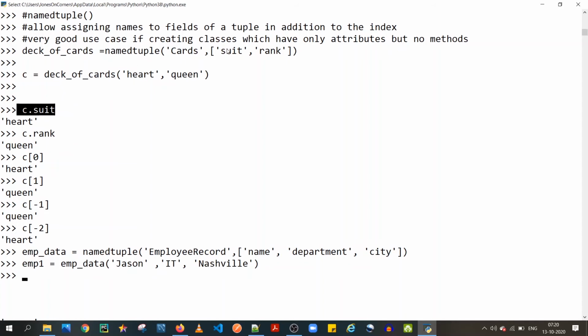So if you see this, the two names were assigned, suit and rank, then I can assign these elements using the suit and rank as well. So this is one use case.